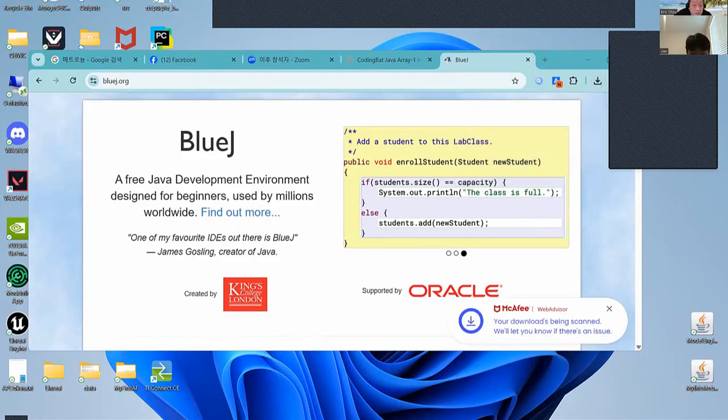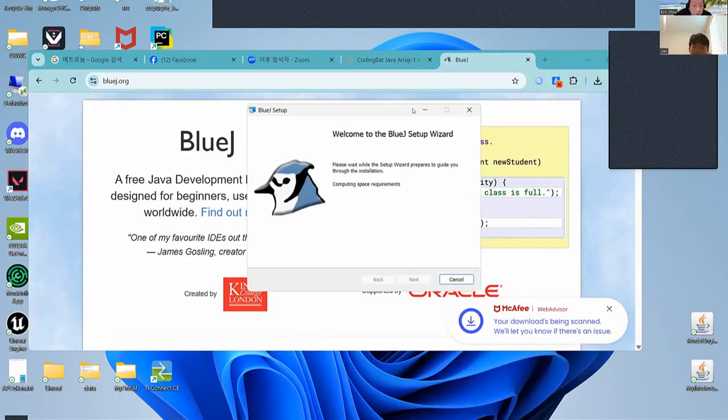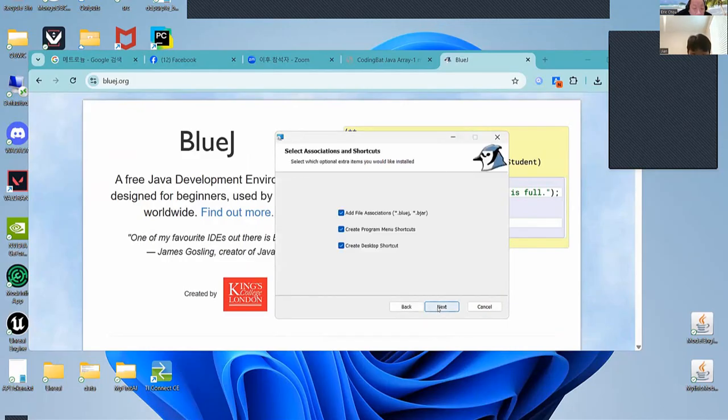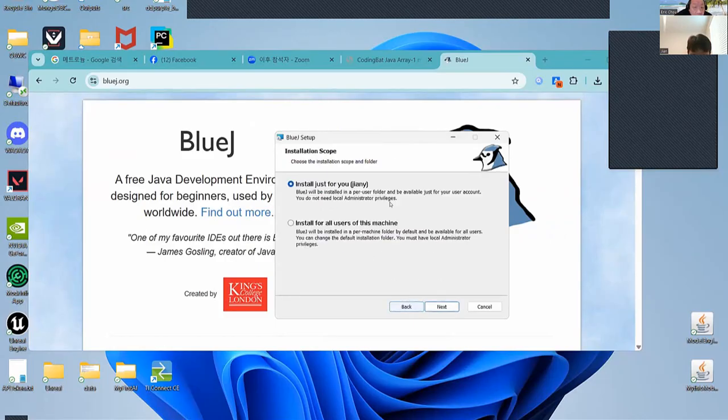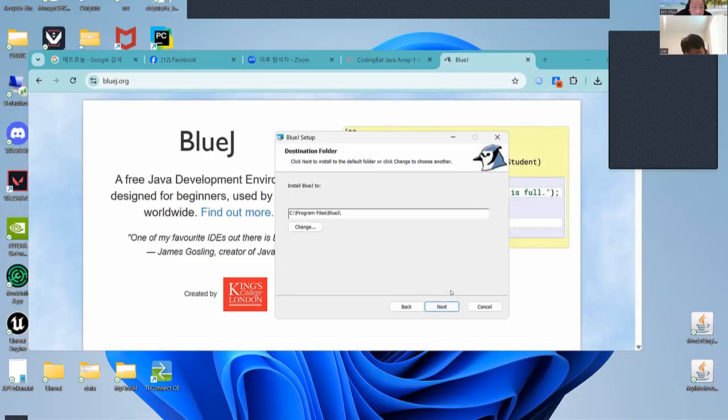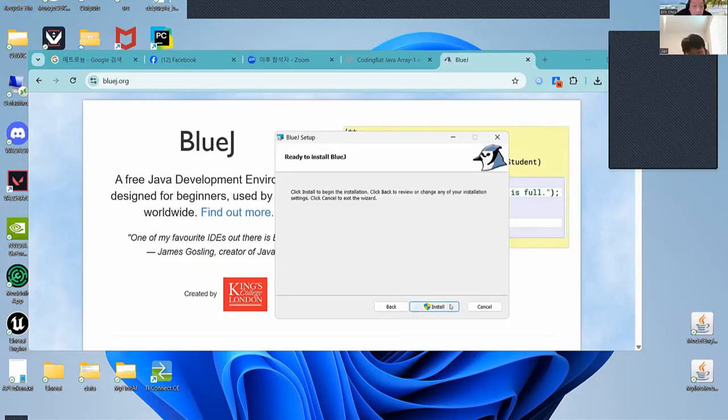IntelliJ is good, but IntelliJ is a heavy version. That means it is heavier and not really easy to use. So this one, click this. Oh no, go back. Install for everyone, install for all users of the machine. Click the second one. Yes. Don't go too fast. Okay. You be patient.